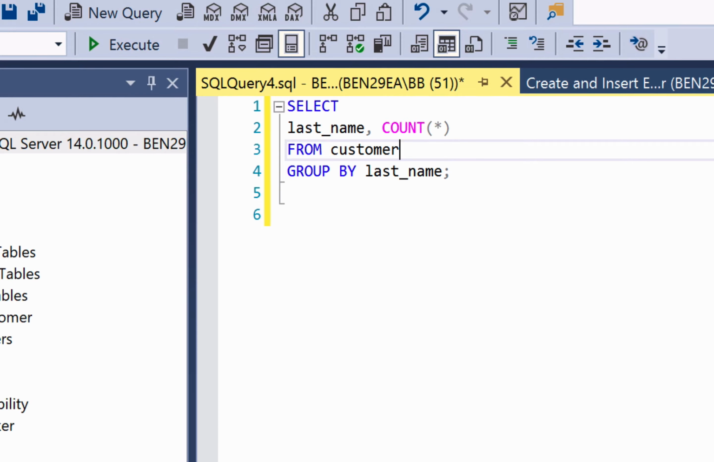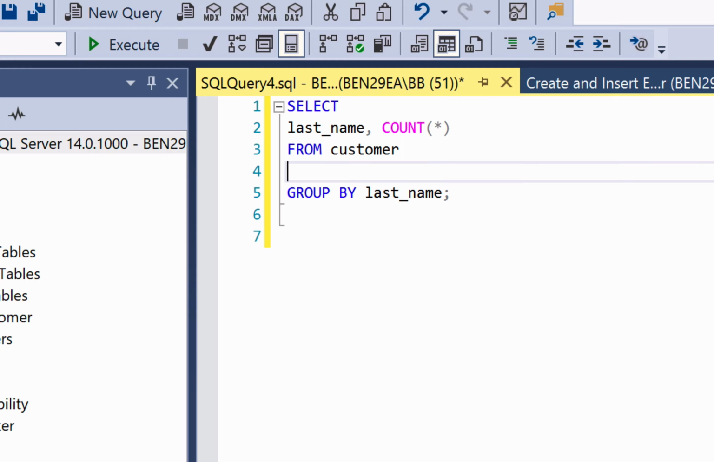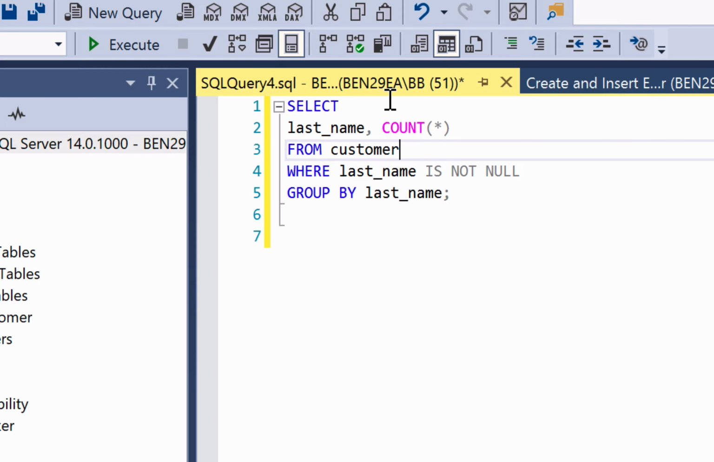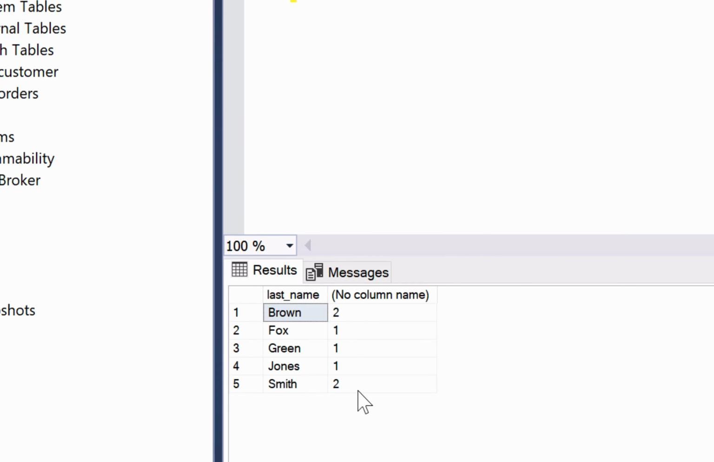We can combine this with a where clause to filter out some data. To do this, we add the where clause after the from clause but before the group by clause. For example, we're going to exclude records where the last name is null. We can then see our results here.